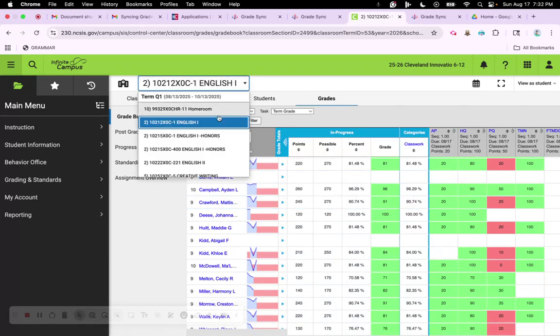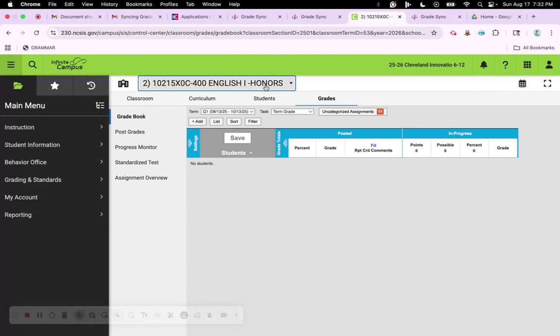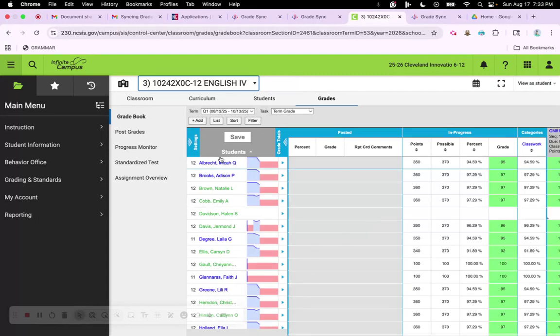And you just have to go in and do that for every single one of your classes. And it may take a second. Some of my classes took longer than others to get all of the grades syncing over, but once you get that set up, then you're good.